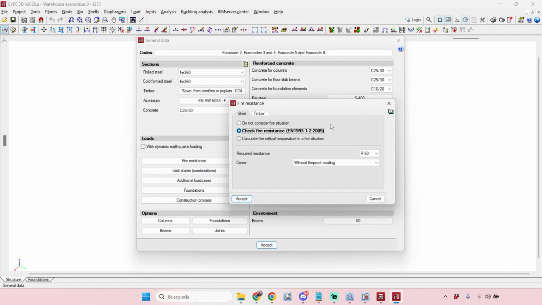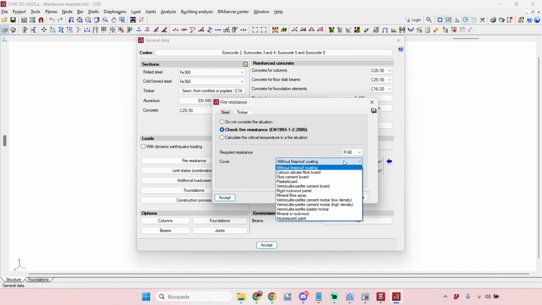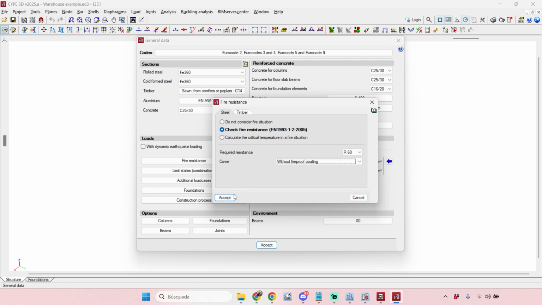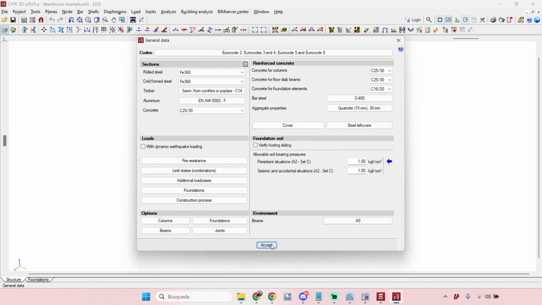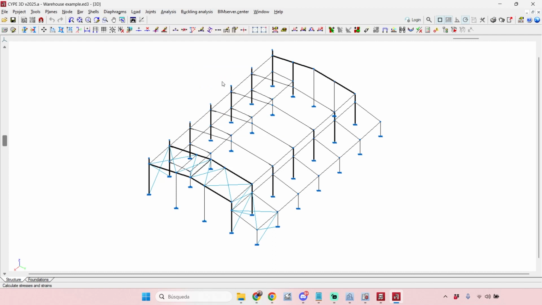Before we see this option, let's do something here. Let's suppose that I have a required resistance of R60, or 60 minutes, but I will try to design a structure without fireproof coating. Let's see what happens. So let's accept here, accept again, and analyze our structure, and see what happens.